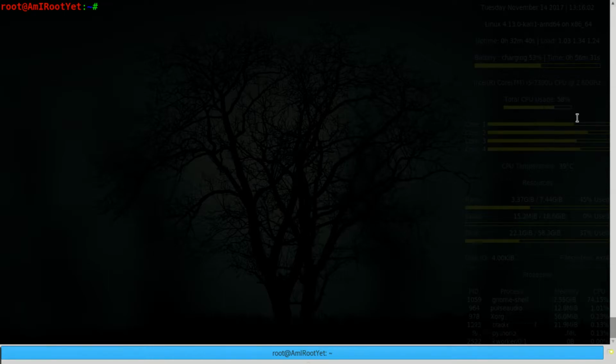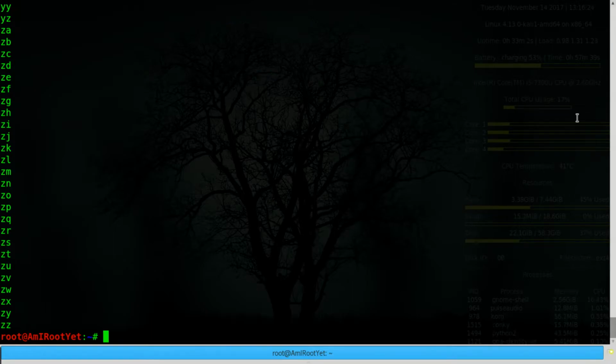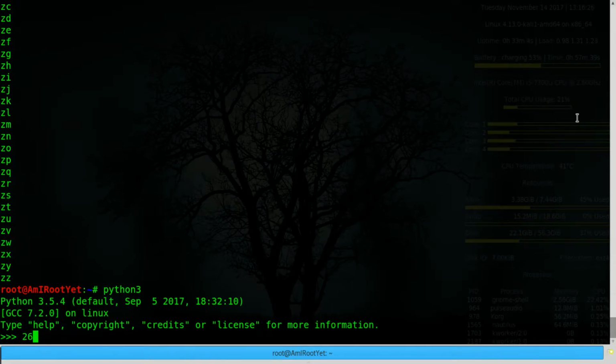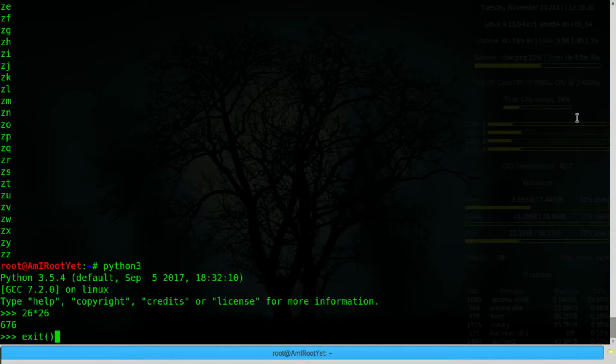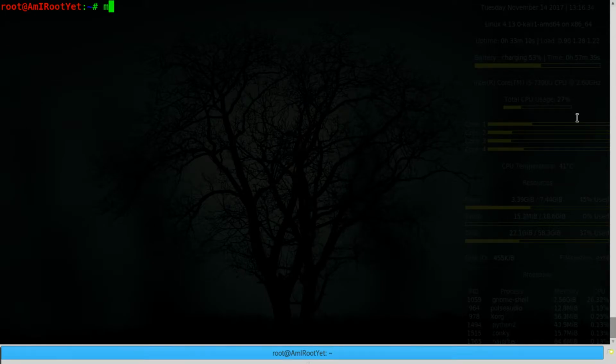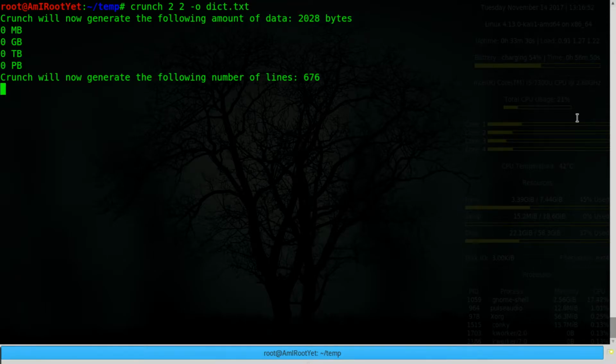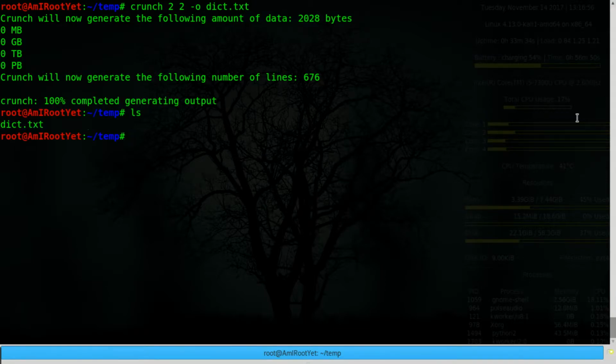Crunch also lets you break a large dictionary into multiple smaller dictionaries of a specified number of lines or a specified maximum size. For example, we use Crunch over here to generate 2-letter combinations of the alphabetical character set. That's a total of 676 combinations. So now what we can do is split this dictionary. If you were to create the dictionary, it would look something like this. So there's one dictionary.